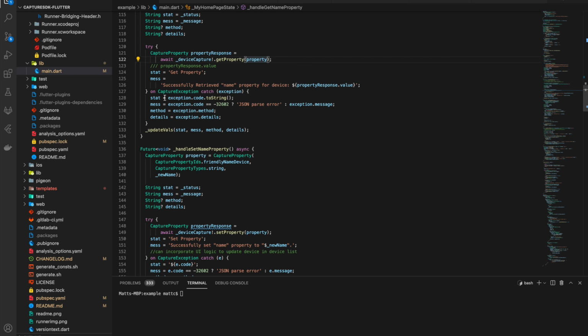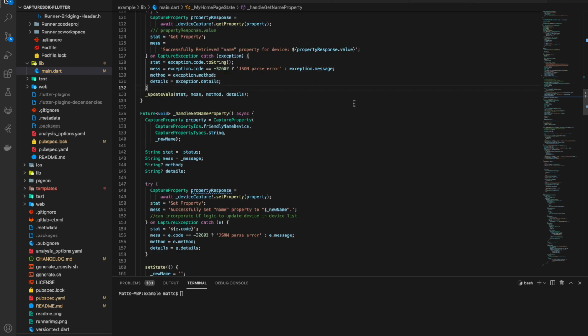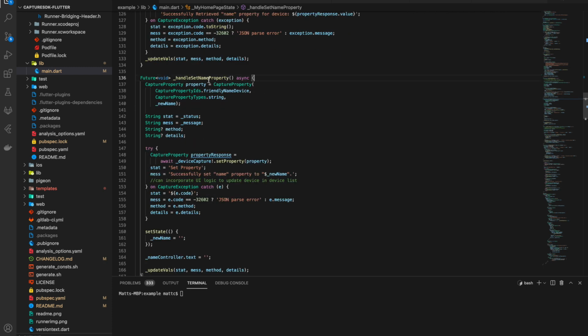If for whatever reason it fails, it's handled in the catch. Cool. So if you wanted to change the name, for instance, which I'll show you how to do in a little bit, essentially you'll use this function where you instantiate another capture property, except this time, instead of doing capture property types num, you will do string, because that's the data type for friendly name.